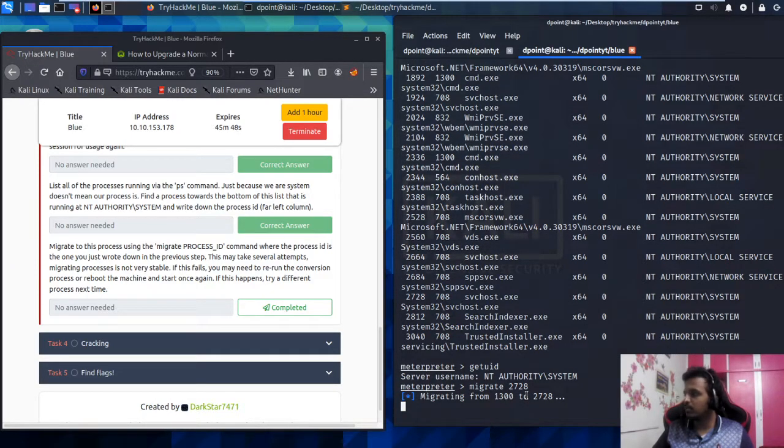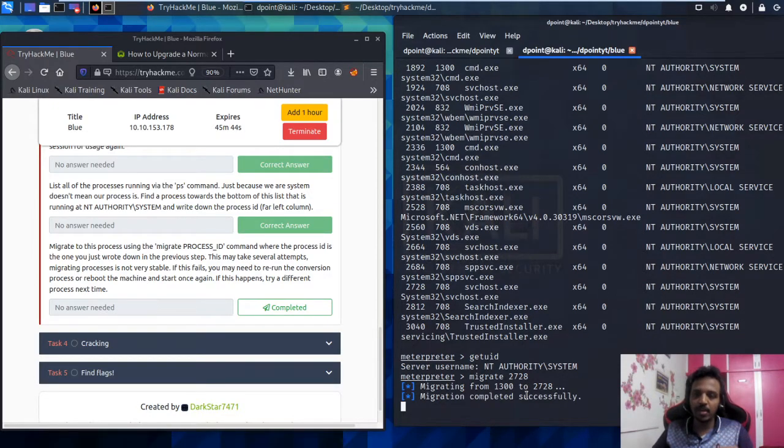migrating from 1300. So we can use any process that we want if we have meterpreter, because of the level of escalation we got. Now we can just shake hands with any of the processes and execute as though we are part of that process. Okay, now we are migrated to 2728, which is service host.